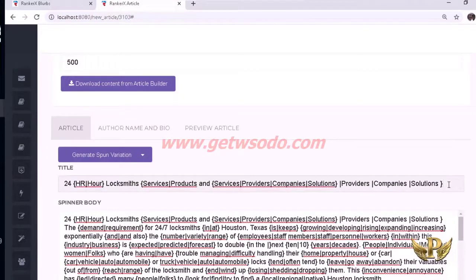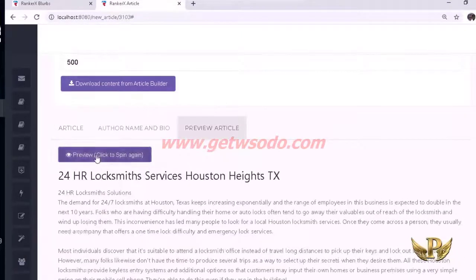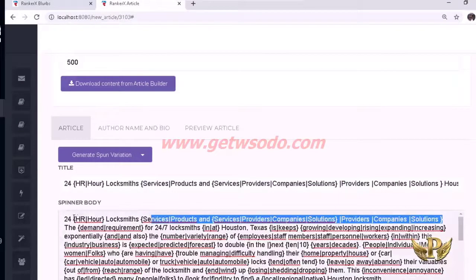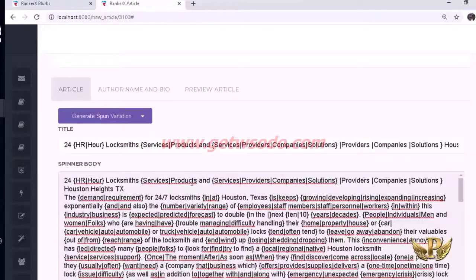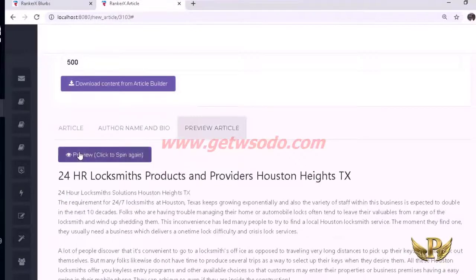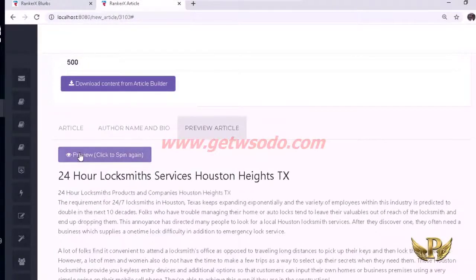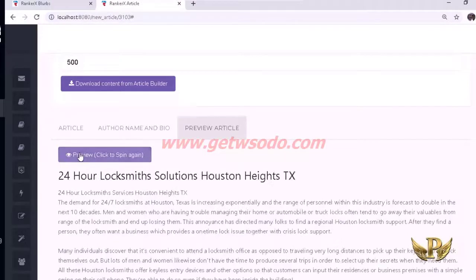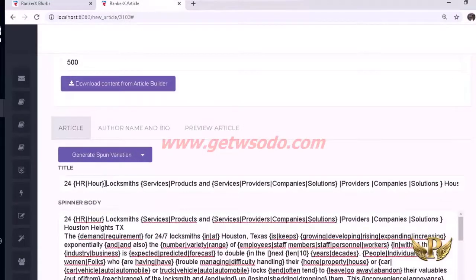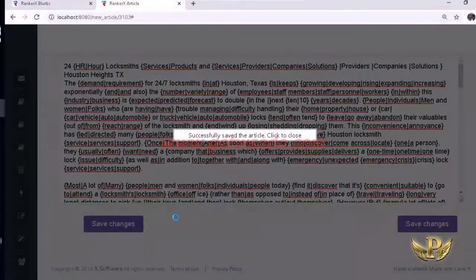So basically what you can do is just come over here and add Houston Heights. You really kind of want to put that in the first line and the first when you run these networks. Then click on author name and bio, auto generate, and then when you preview, you'll see that it's about what you want. Just different 24-hour, 24/7 type keywords. So that looks fine. Then you come down here and click Save Changes.